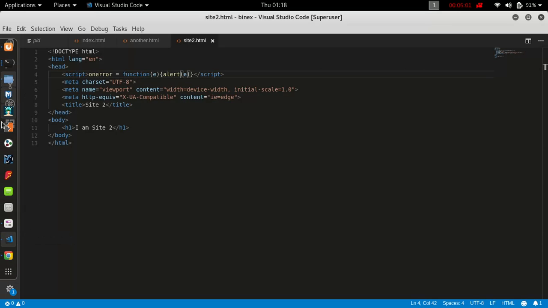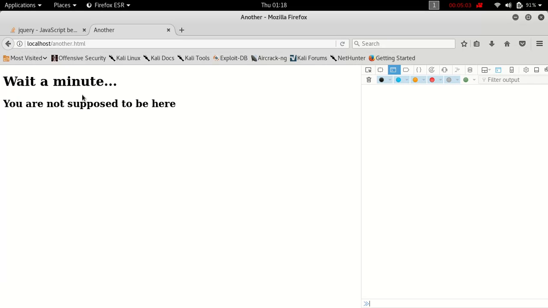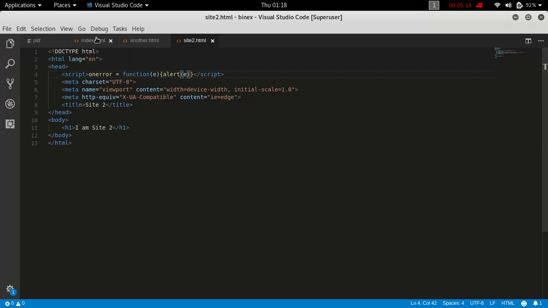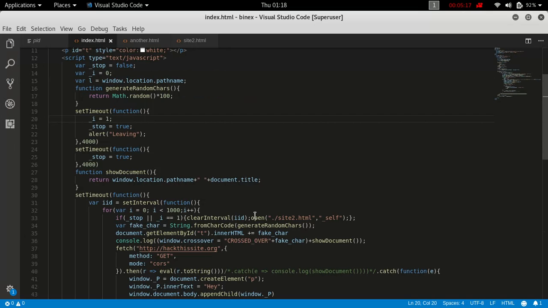It just says title site 2, I am site 2, and alerts an error if there's anything wrong. So why is it displaying, wait a minute, you're not supposed to be here? Well, if you check the address bar, it says another.html. Now you might be a little more confused, because open site 2, that's common English. Yes, it is, and I'm glad you noticed. But is that what the code I wrote does?